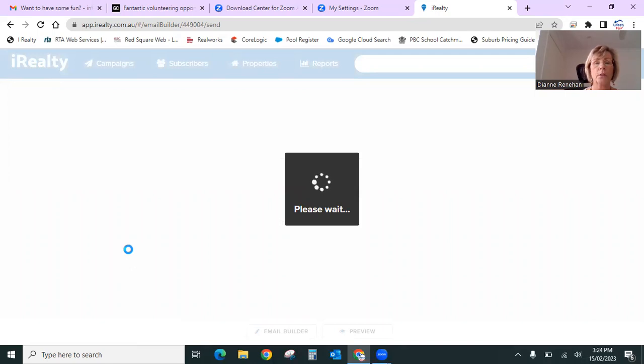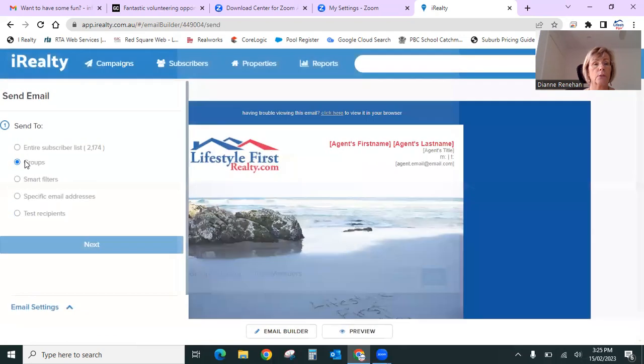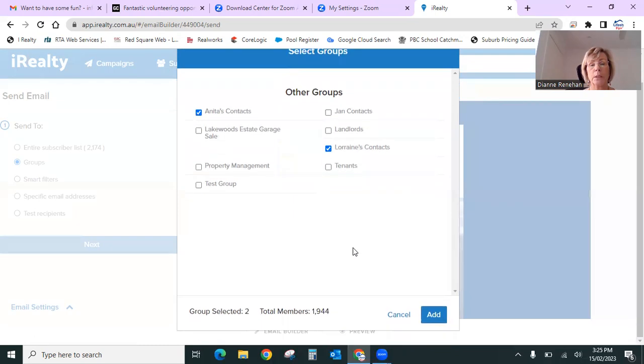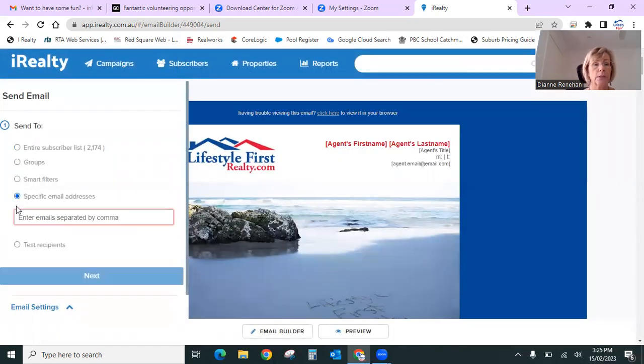And it will give you choices of who you want to send it to based on the subscribers that have been input into the iRealty database. So I'm going to send it to me personally. It's only going to my email address, so I'm going to choose specific email addresses. If this was the final one that was ready to go, you would select groups, and we always choose Anita's groups and Lorraine's groups, and it will show you there's 1,944 people in total would receive that email. But I'm not going to do that because this is a demonstration one. I'm just going to send it to myself.